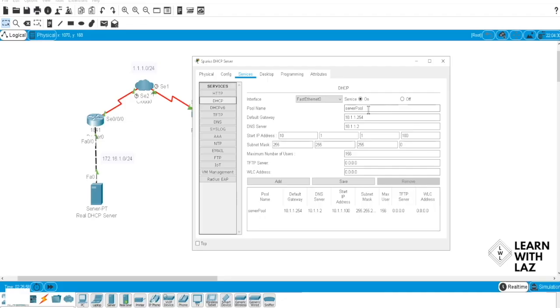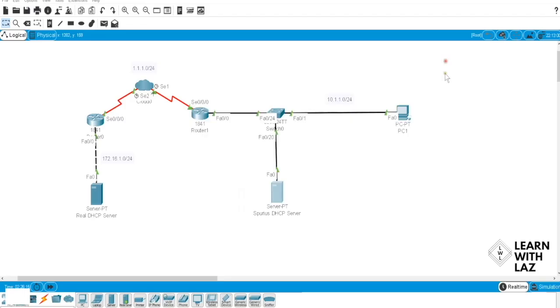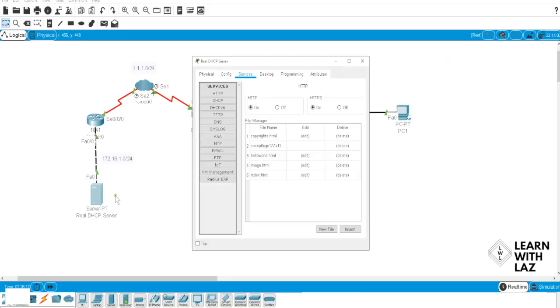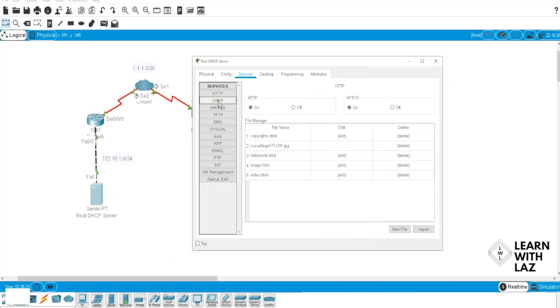I left the default server pool. I didn't want to create a new one. This is a server pool. Default gateway 10.1.1.4. DNS server 10.1.1.2. The starting IP address is 10.1.1.100. And then 255.255.255.0. Right? Cool. The service is on. All right. Here we have a DHCP server as well.